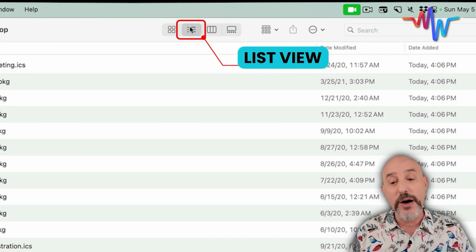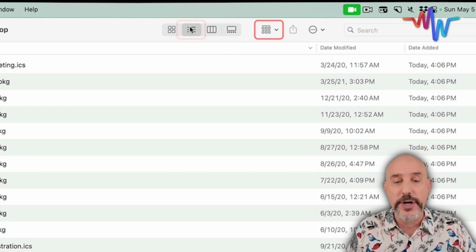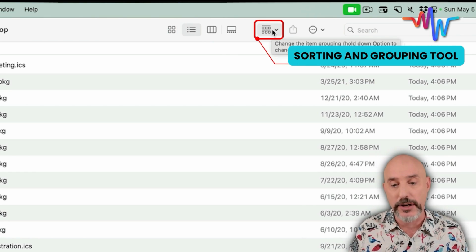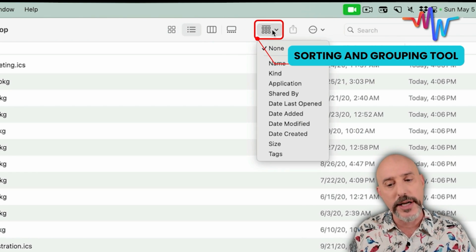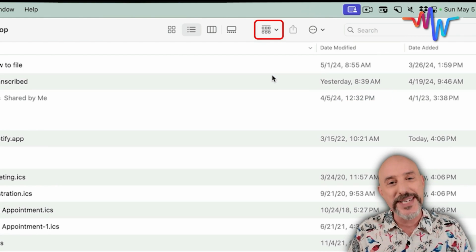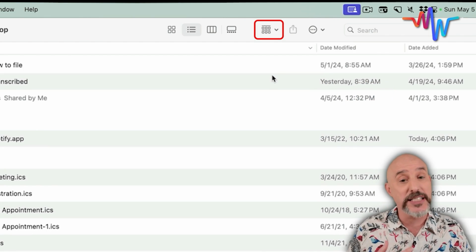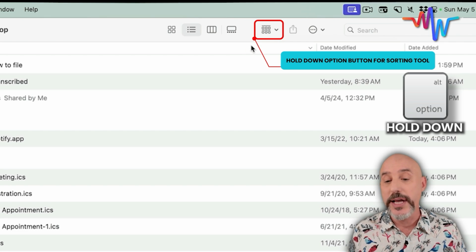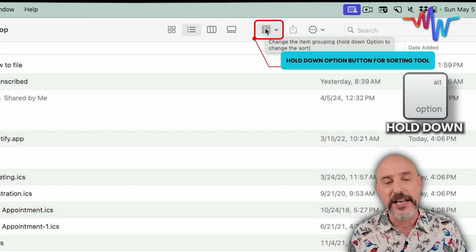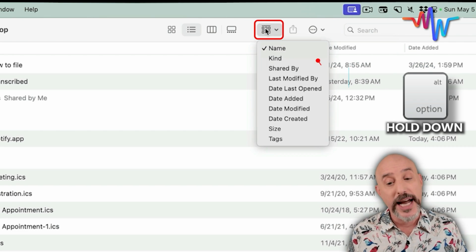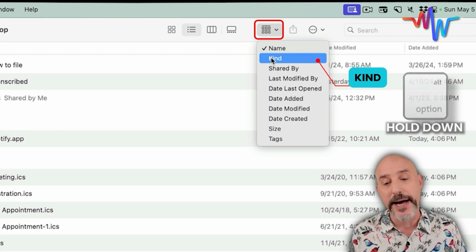Now, once we've done that, we also need to do a little sorting and grouping. The sorting and grouping is done with this icon here. The first thing we're going to do is just click on it and group it by kind. This is going to clump together all of the different kinds of files that are on the desktop. Then we're going to hold down the Option button on our keyboard and come click on this icon again, which is going to allow us to change the sorting view. And let's change that to also be by kind.